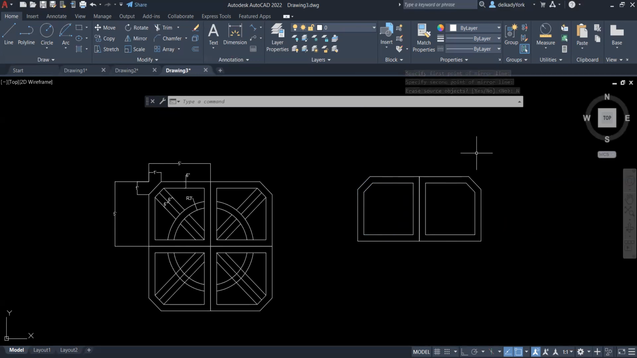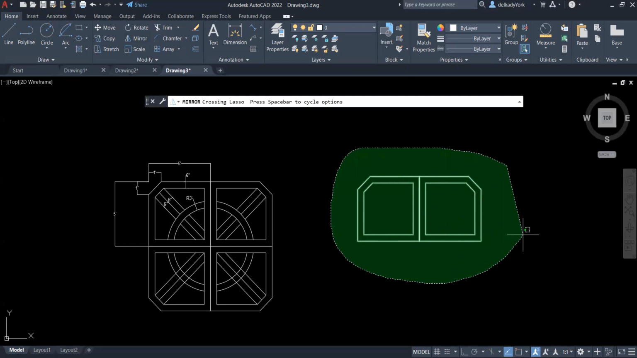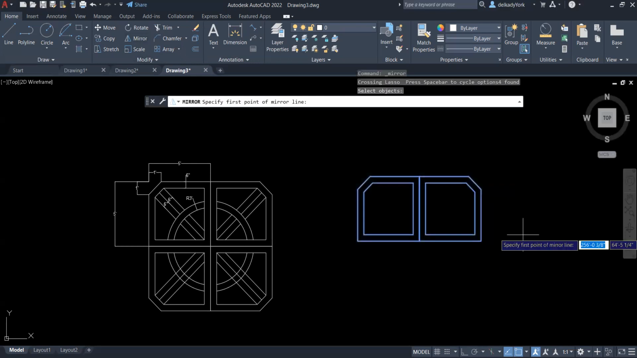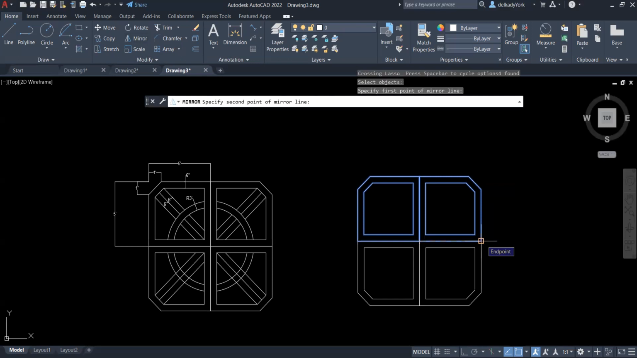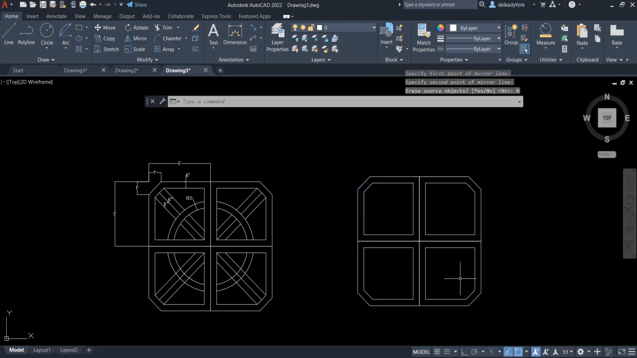Now, the next thing is I need to select those 2, and I need to mirror them in the bottom section. So I'm going to click on mirror again. I'm going to select those two this time. I'm going to press Enter on my keyboard. And after that, I'm going to click here to select my first mirror line, and then I'm going to click here to select my second point for the mirror line. Do you want to erase source objects? No, because I want the source objects to be in their position. I'm going to click no, and I'm done with the first outline of the object.